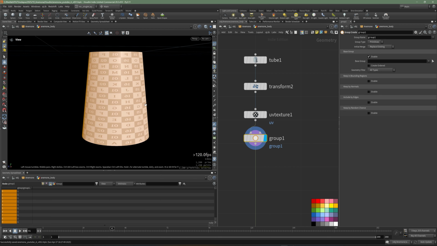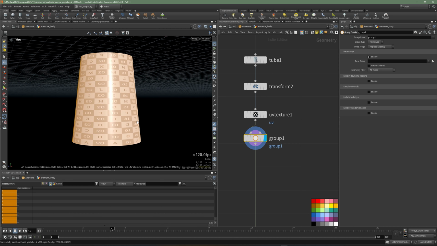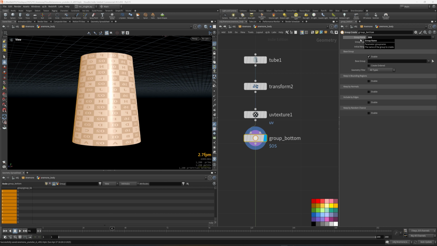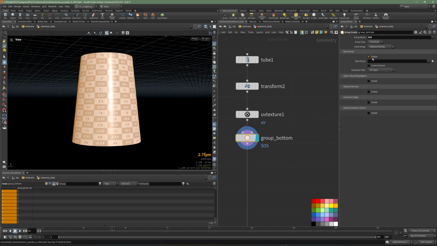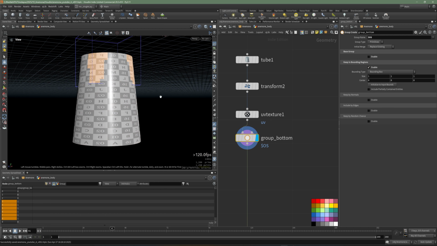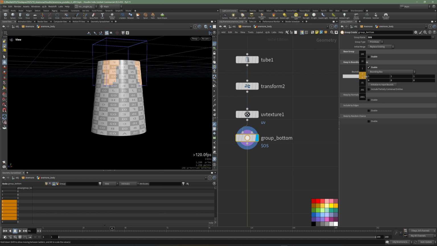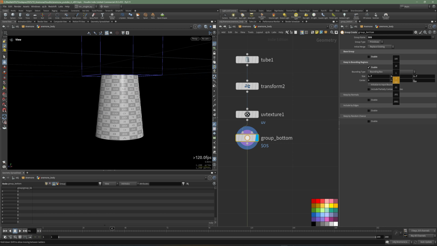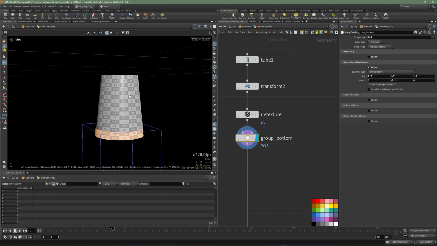We need to expand a little bit the down, like a little extrude here, but we don't need to extrude. Just scale the bottom of the trunk. Rename this to bottom, group bottom. Here the attribute name change to $OS. Disable base group, and enable keeping boundaries regions. And move the group down there, yes, okay.